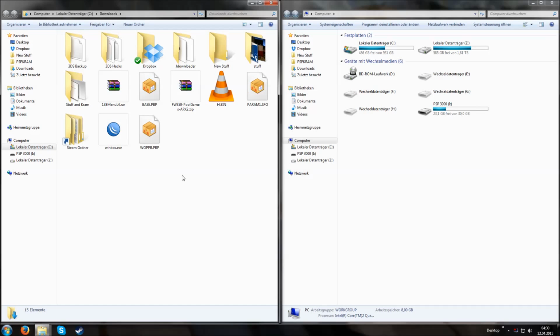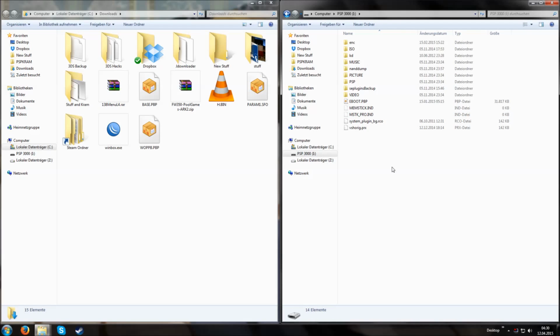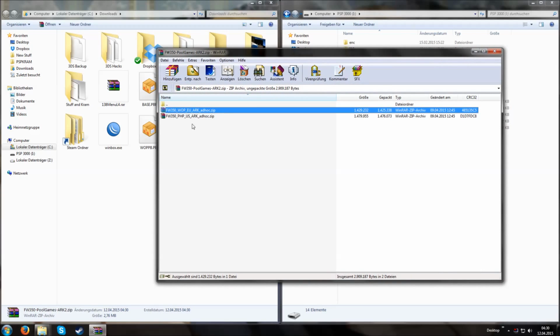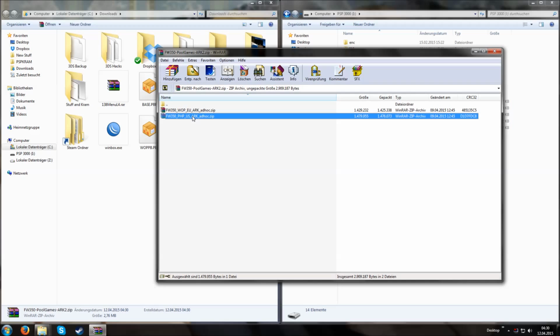Now I've got two archives, this one and this one. At first we connect our PlayStation Portable to the computer. My PSP 3000 is connected, so I'll just access it. And if we open the pool game zip, we have two files in there, one for World of Pool and one for Pool Pro. Just use the one you need.